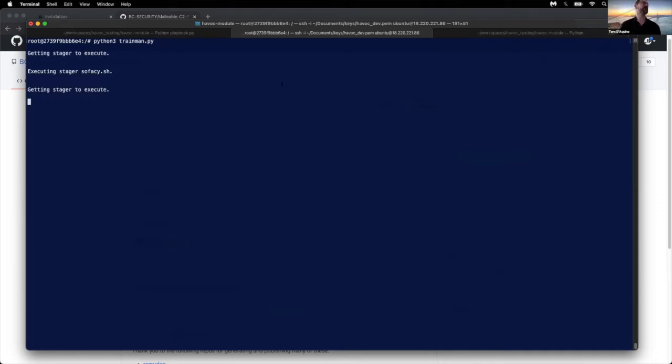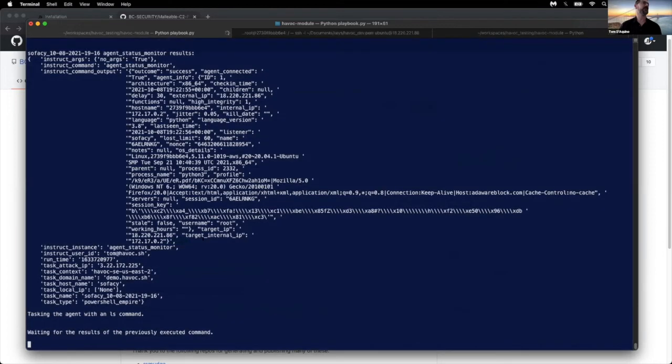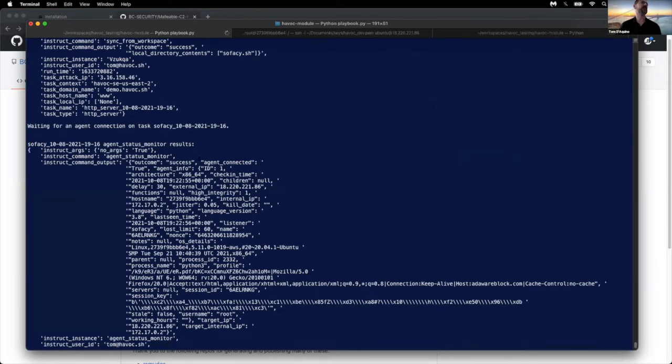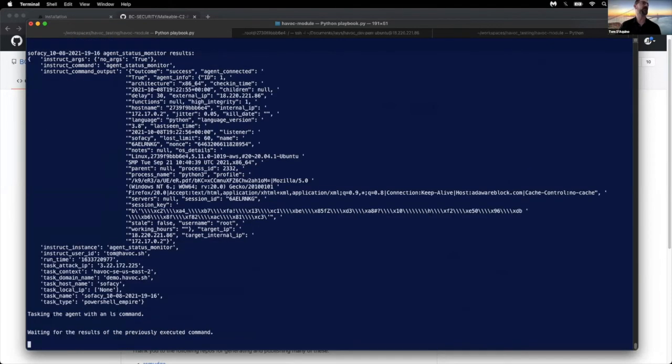All right, so it's getting a stager to execute. It's pulling down the Sophisy stager basically and executing it. And as soon as it did that, the agent status monitor told us, hey, we've got an agent connected that we can start interacting with. So we sent a simple ls command to the agent to put some traffic on the wire, right? And now we're waiting for the results of that command to come back.